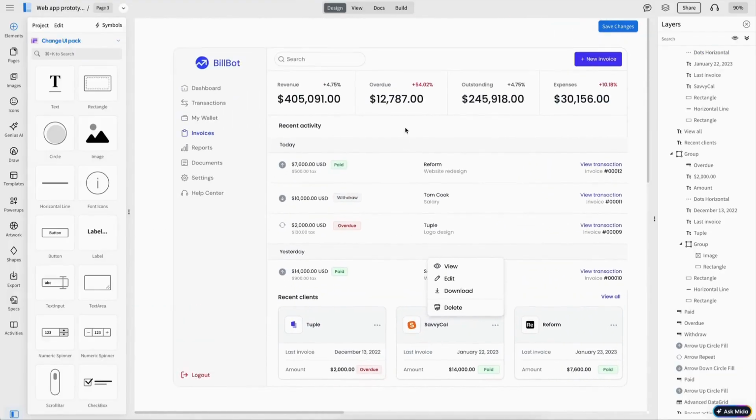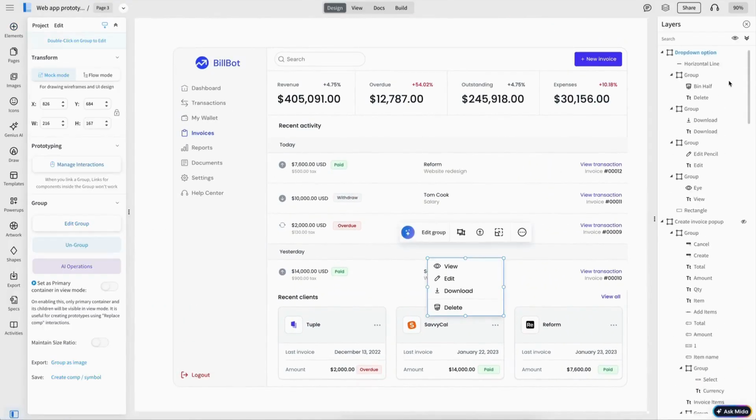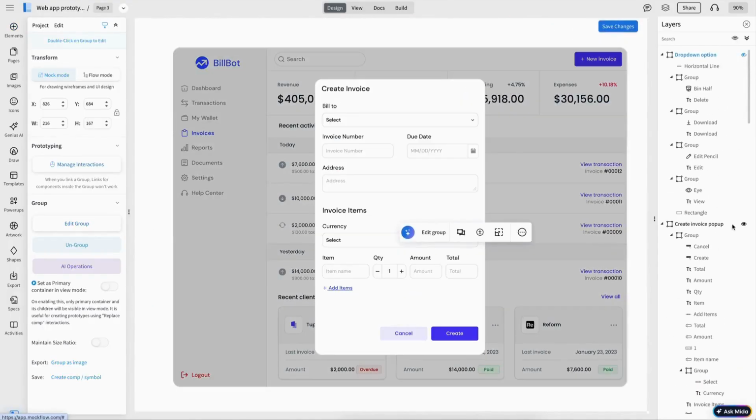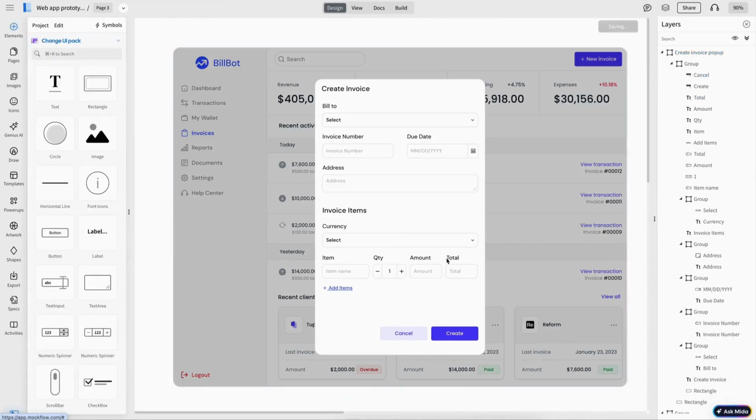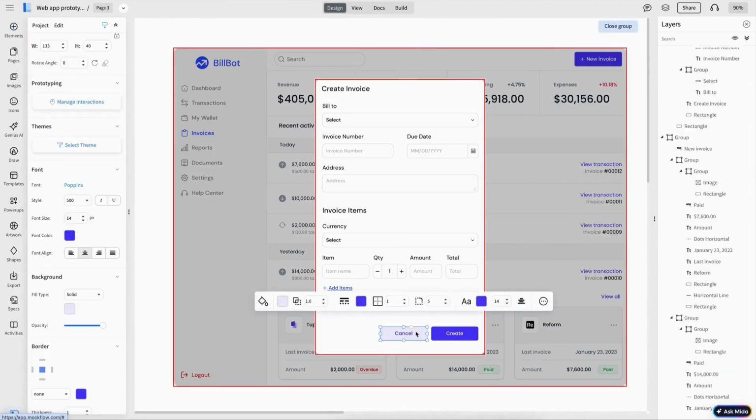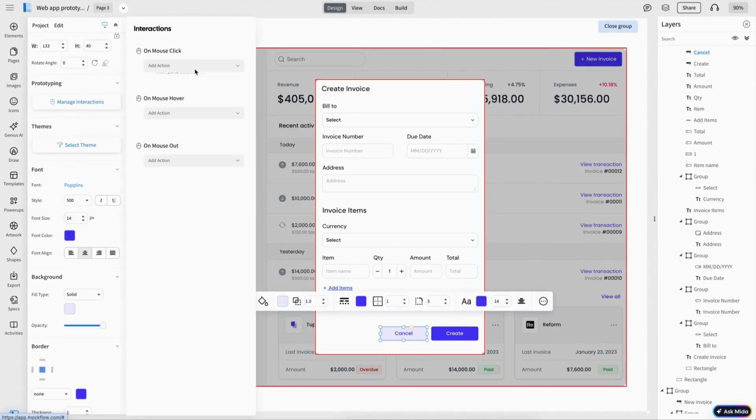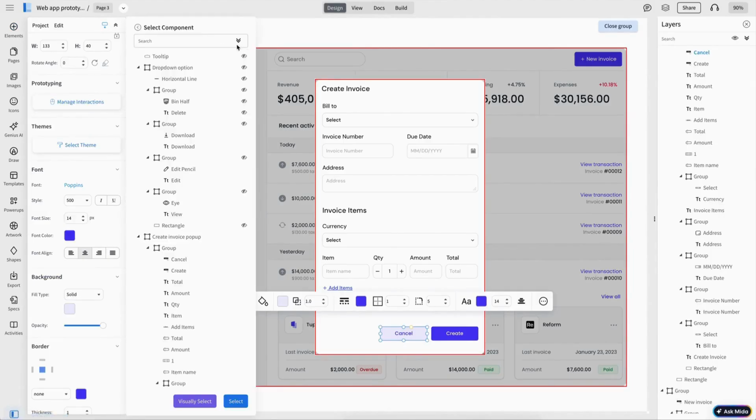Now let's handle closing the pop-up. Select the Cancel button, choose Mouse Click as the trigger, and Hide Component as the action. Select the pop-up overlay and add a fade out effect so it closes smoothly.